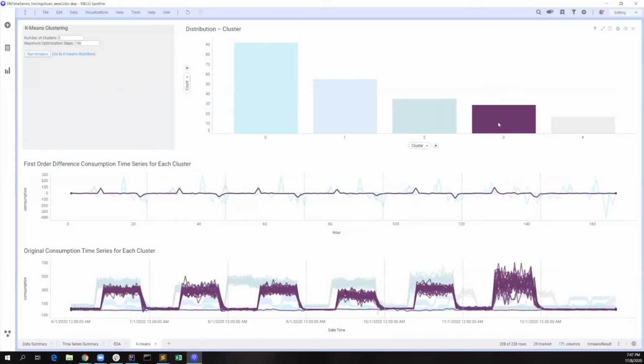For cluster 3, it shows a similar pattern with cluster 2, except that there is active usage on Saturday. So we guess these are some restaurants or shops that open from Monday to Saturday.